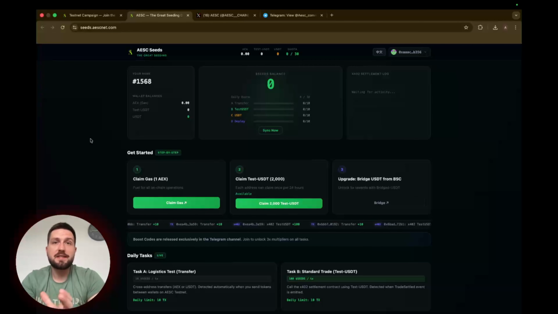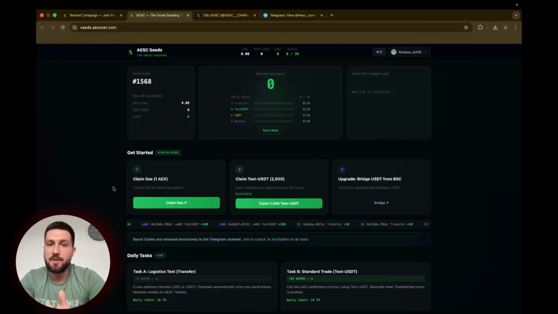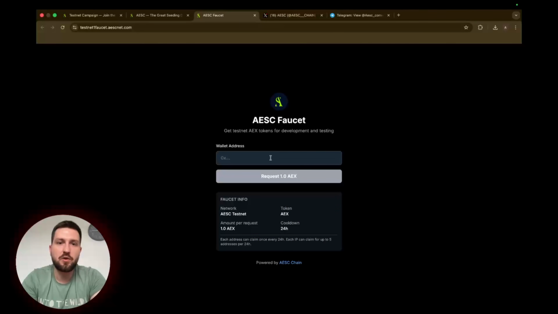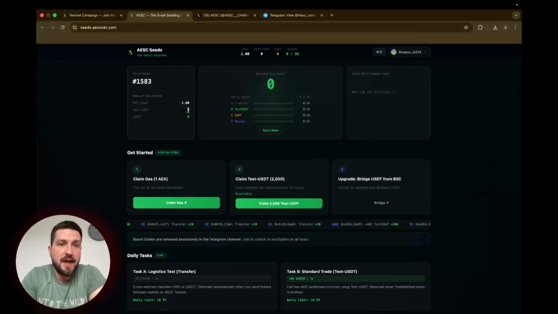So guys, the next step is to claim your gas. By clicking on claim gas, you'll receive one Aec token. This is required for all transactions, and you can claim it once every 24 hours. So without it you can do nothing. Just click over here to claim your gas, and I'm going to need my wallet address for the Binance Smart Chain to request one Aec token. As you can see, it was successfully sent to my wallet, and I now have one Aec token, shown in the top left corner. Now we're prepared for the gas.